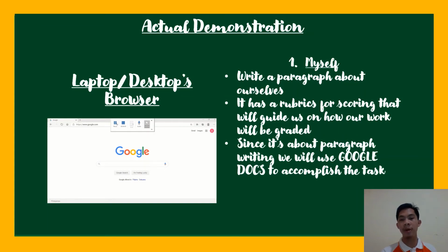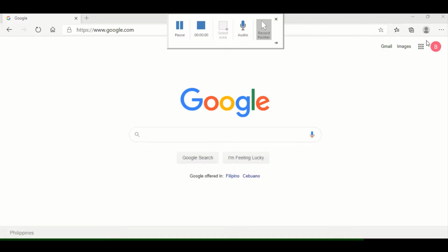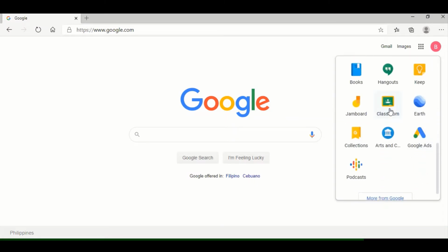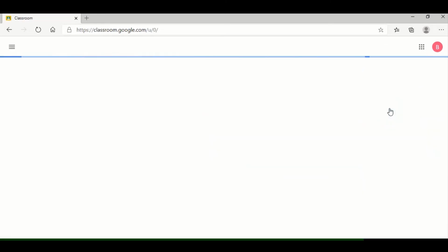Since it's about paragraph writing, we will use Google Docs to accomplish the task. When you are using your laptop or desktop browser, you don't have to download Google Docs because you can access it online. Now let's start. Assuming that you are already signed in, just click this bar, and then we will find the Google Classroom there. Just click it, and we will be in the Google Classroom window.